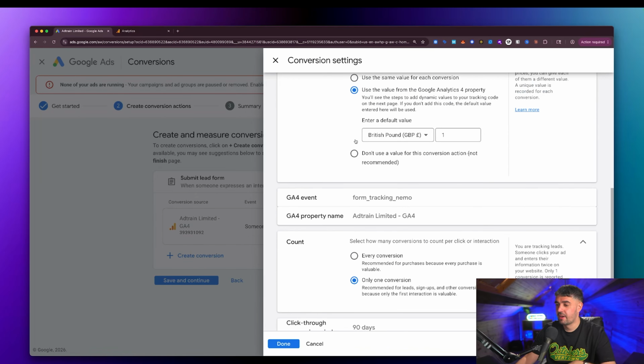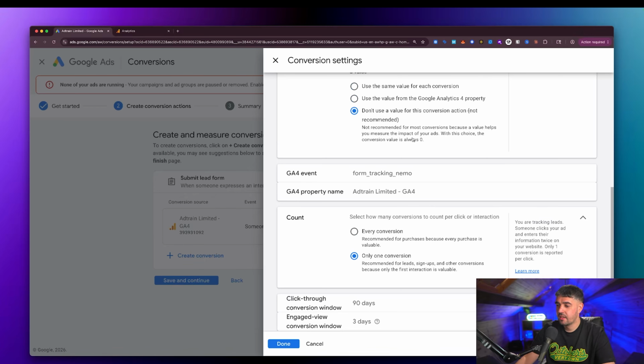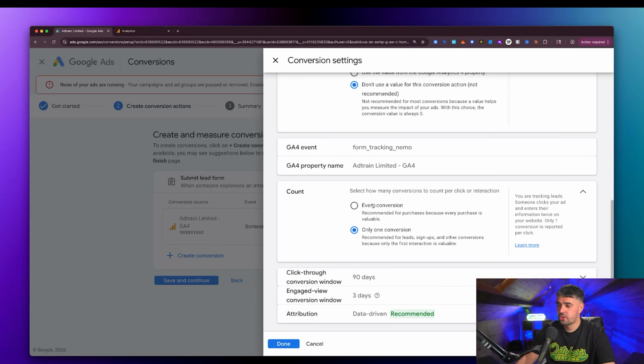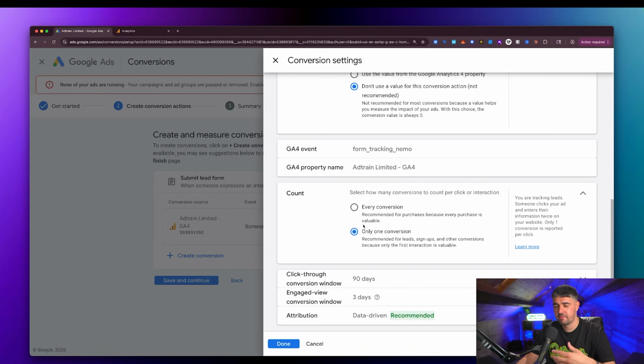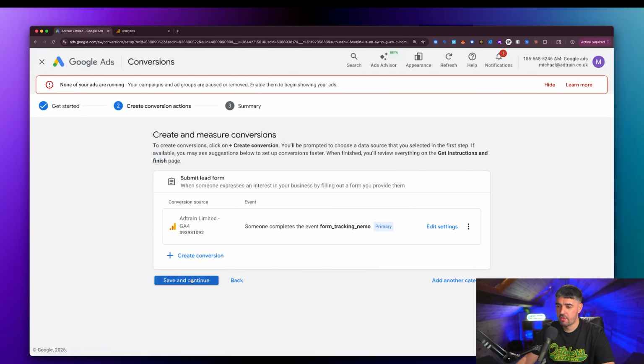And the rest of it, I mean, here we don't want to use a value for a form, for the same reason we didn't before. But outside of that, there isn't much else. Only one conversion, so that if someone submits multiple forms, you don't get flagged for every conversion and it inflates your numbers. But other than that, we tick done and we're ready to rock and roll. We save.